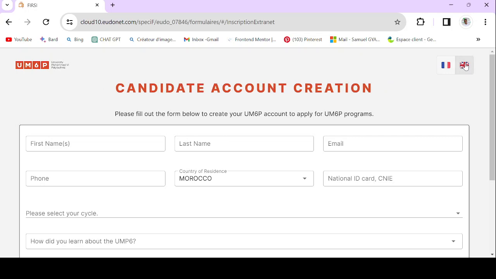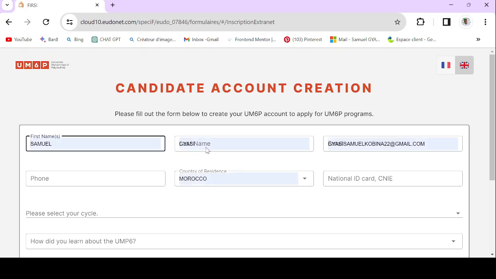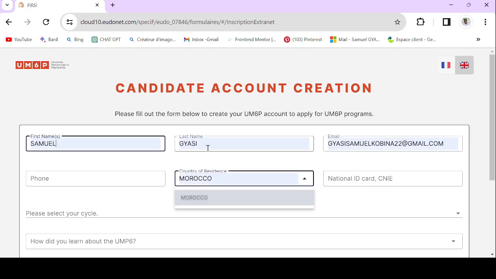After clicking on the British flag, you have the option to type your first name, your last name, your email address, your country of residence, your ID card number. So, for example, imagine that I'm the one doing the application. I type my first name, which is Samuel. My last name is Gyasi, and I have a middle name, but they did not give you the option to type a middle name. So they have given the option to type a lot of first names. So if you have a middle name, you add it. For example, my middle name is Kobina.